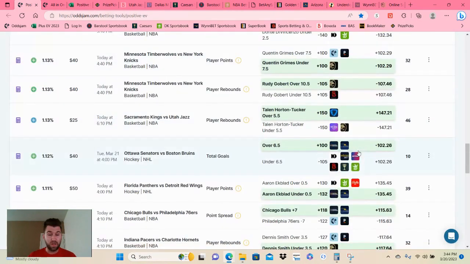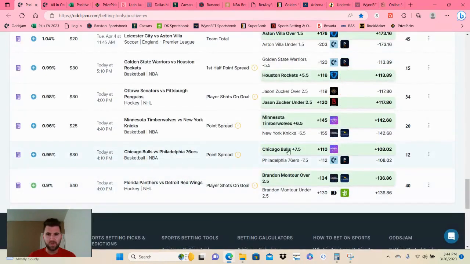We can scroll down. There's a lot of plays right now, but even the smallest plays, Bulls plus 7.5. Obviously, because the no vig fair odds is plus 108 and you're getting that plus 110, that's why the EV percentage is 0.95%. It's a smaller width, but you know, there's a lot of good plays out here.